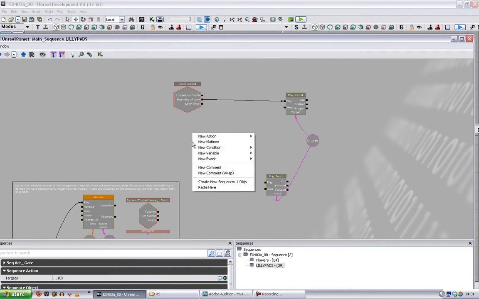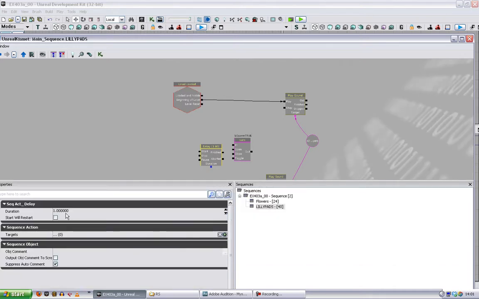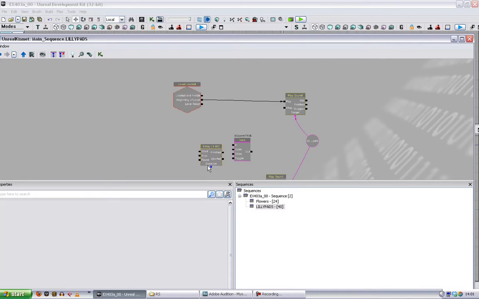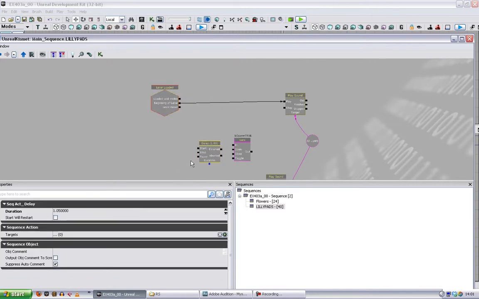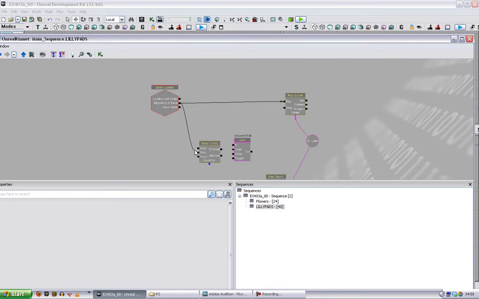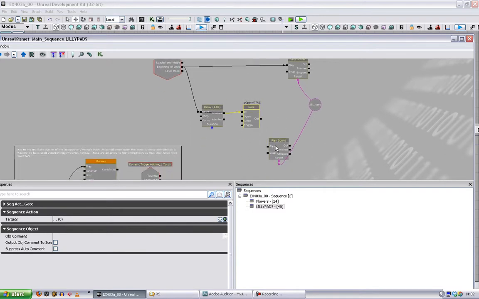Now the gate is going to be taking the input from a delay, and this is about the time of a beat in our music at the moment. So when the level starts I'm going to start that delay. The delay is going to loop round and also go in through the gate, which is going to play our stinger.